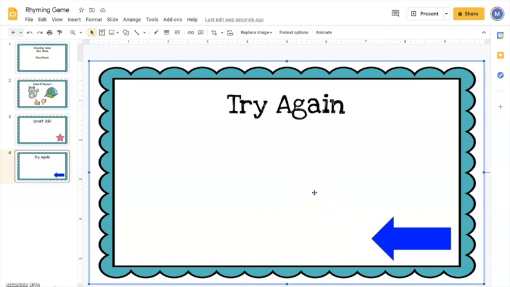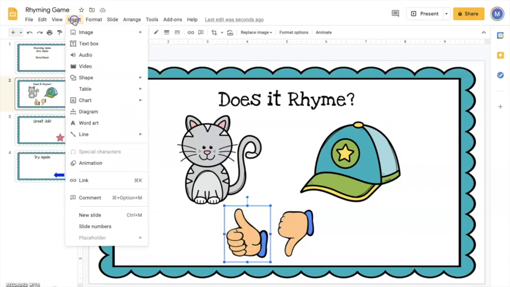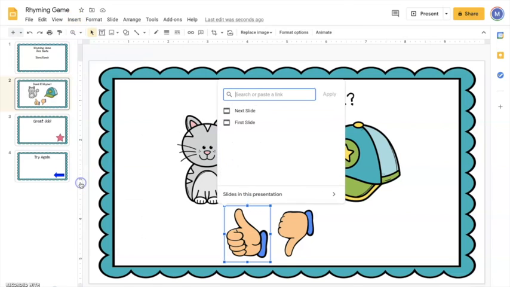Okay, so now I'm going to show you how to link all of these so that it makes a game. So we're going to go back to Does It Rhyme? We're going to click on the thumbs up. We're going to click Insert, Link right here. Okay, once you get to this, it's going to ask you what slide you want to go to. So for this one, it's pretty easy. So if we have a thumbs up and we want to send them to the slide that says they did a great job, we're going to be sending them to the next slide. So right here, you can click on next slide.